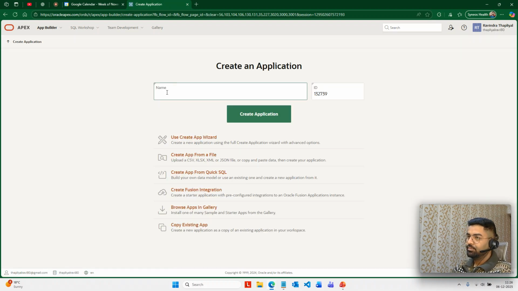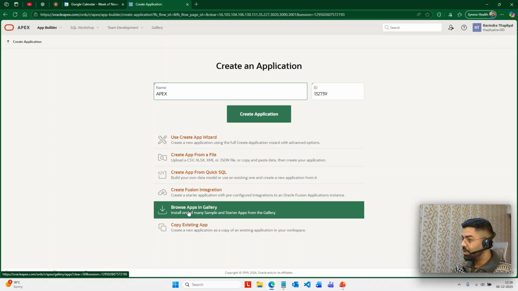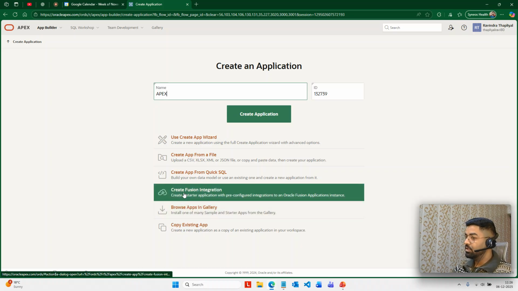It shows create, and after that we will put a name over here. Whatever application name you want, you can give it over here. As of now, I will give a name like Apex. There are multiple options over here. You can create a copy of an existing application already on the platform. You can check from the browse apps, basically from the gallery itself. There is also Oracle Fusion integration, a new integration feature given over here.